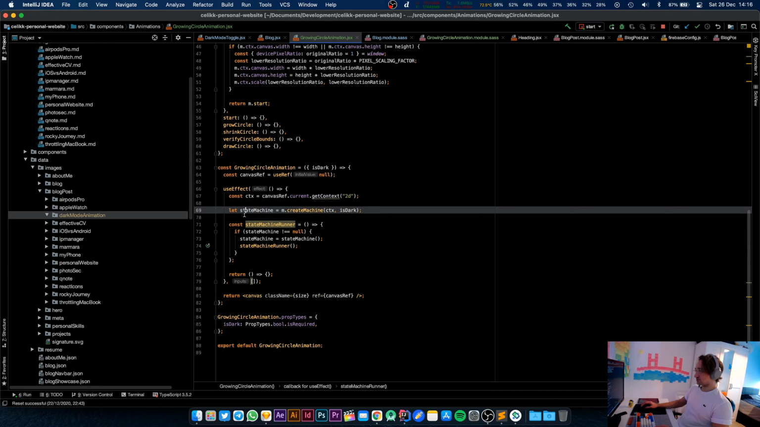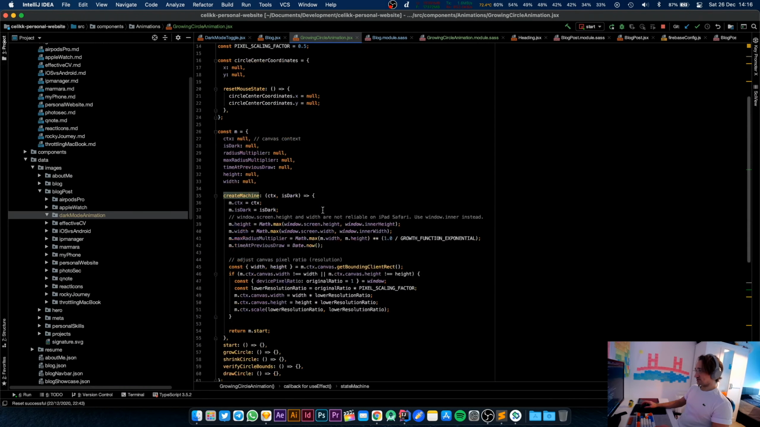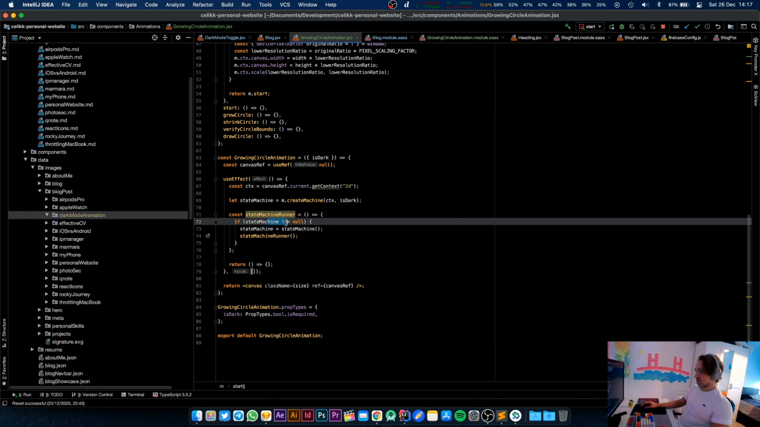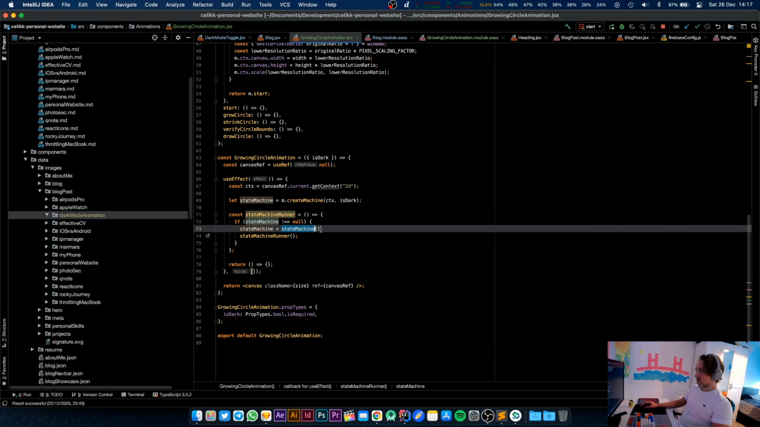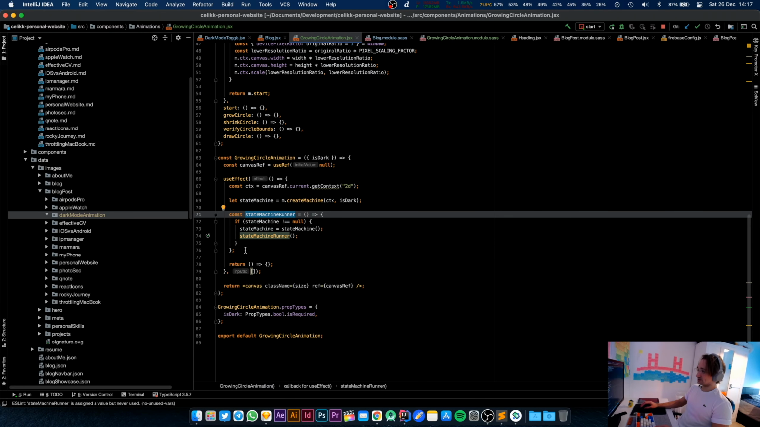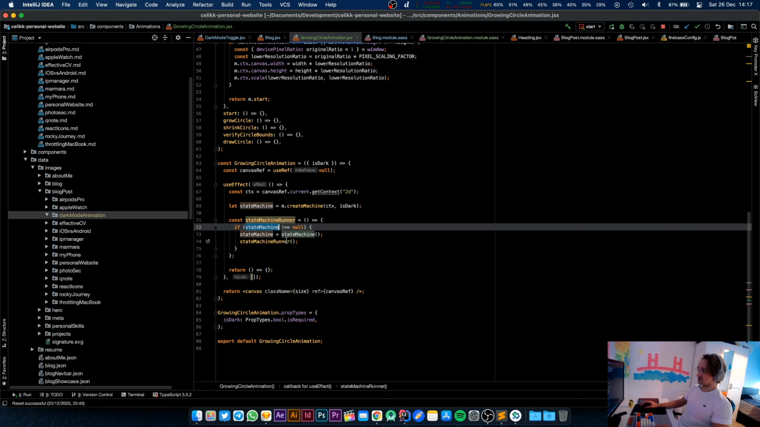What does this do? So create machine returns a function here. And if that function isn't null, we call the function inside the state machine variable, and we assign that function back to the state machine variable, and then we call the state machine runner function again, and it keeps doing this until something returns null from the state machine.